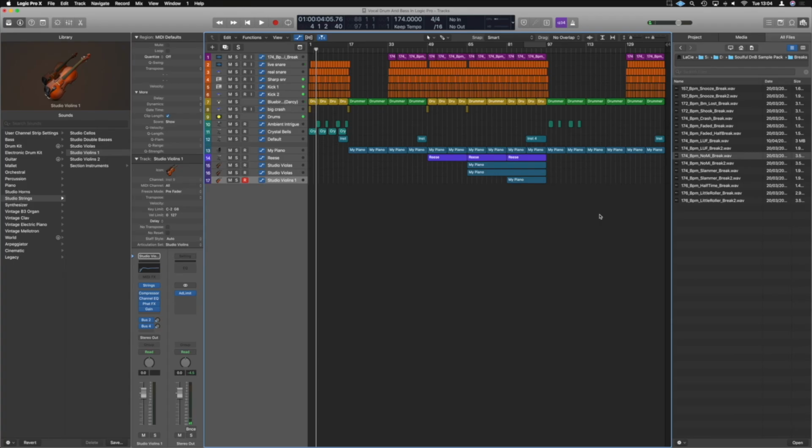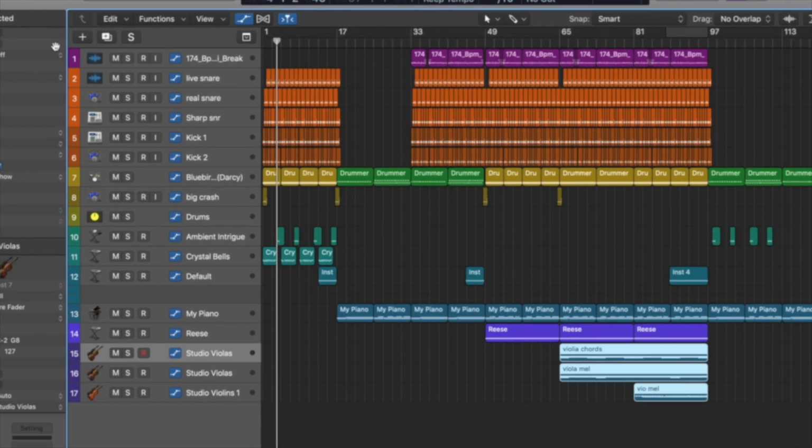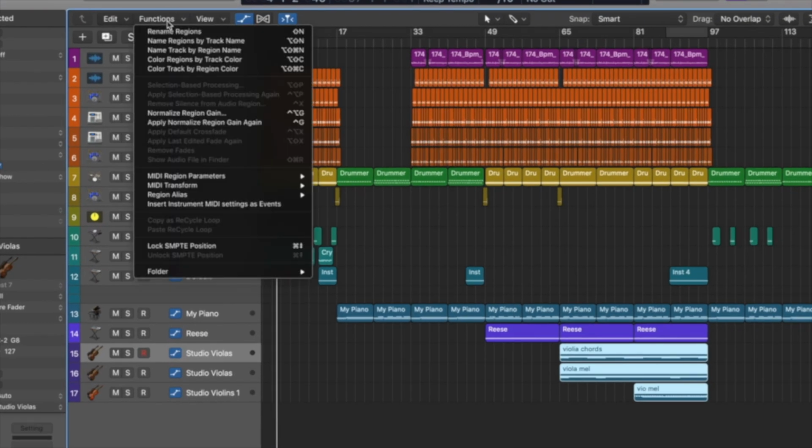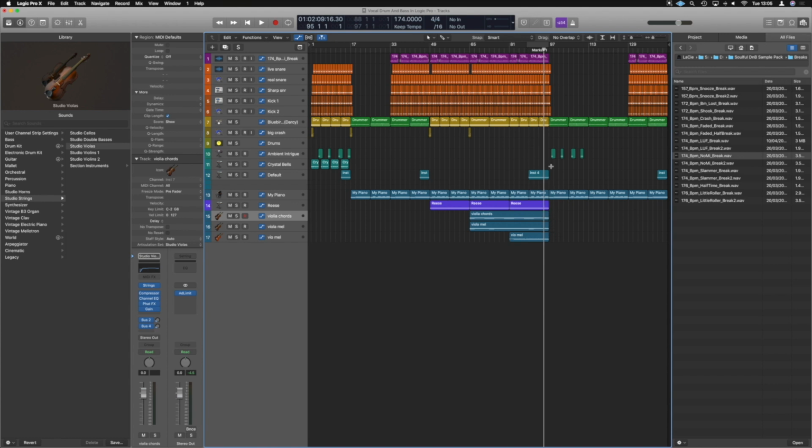Okay, so we're going to do a quick bit of housekeeping just so we know what's going on. Like we did with the recent things before, I think we can leave the strings in the blue color, but name wise, let's give them a name so we know what's where. We'll go with viola chords on that one, viola mel for the melody, violin mel for the violin melody. We're just going to highlight those and name the channels as them as well, so we've got an idea of what's going on. So name track by region name, and color wise, we'll throw them in the same color as well. Now we pop this break down in here right after this section.